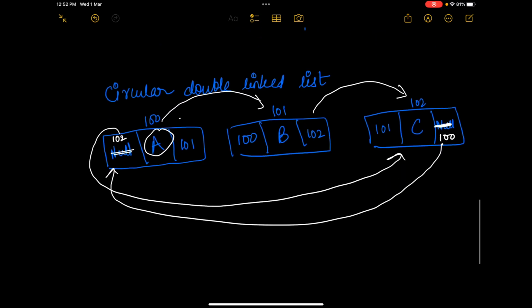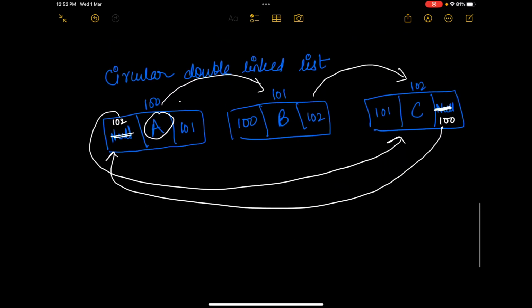And the fourth one, circular double linked list, is similar to double linked list. Just the last node, instead of containing null, contains the reference of the first data. And in the first data, instead of containing null as the previous node, it contains the address of the last node. I hope I was able to make it clear.